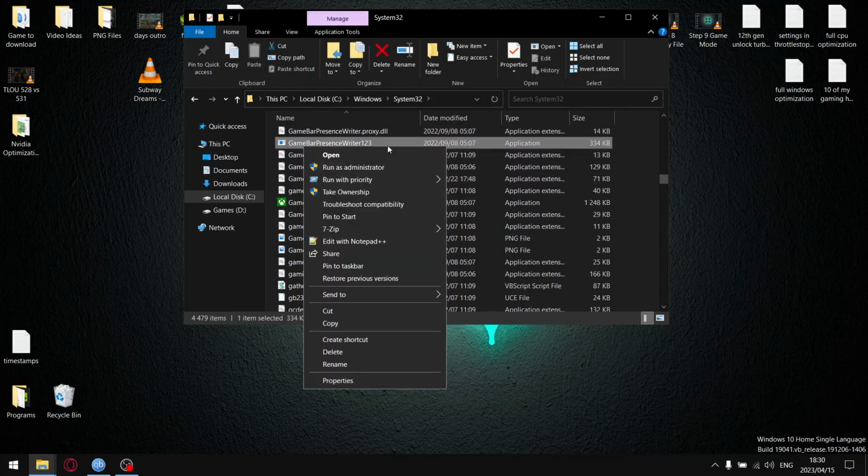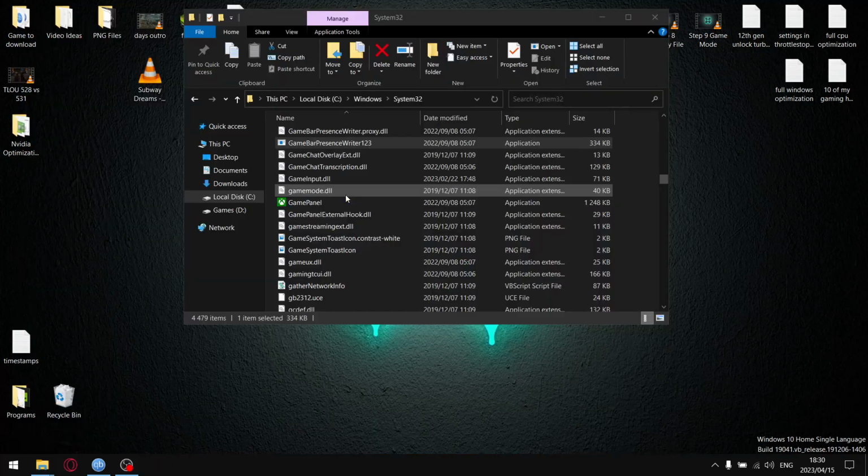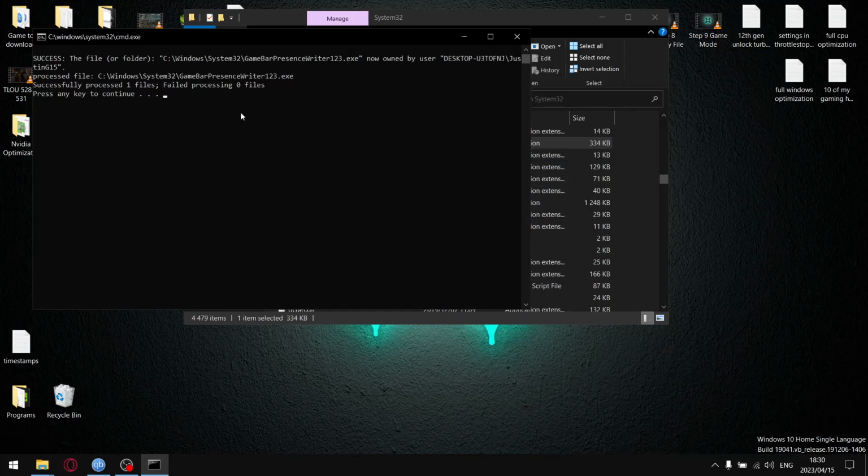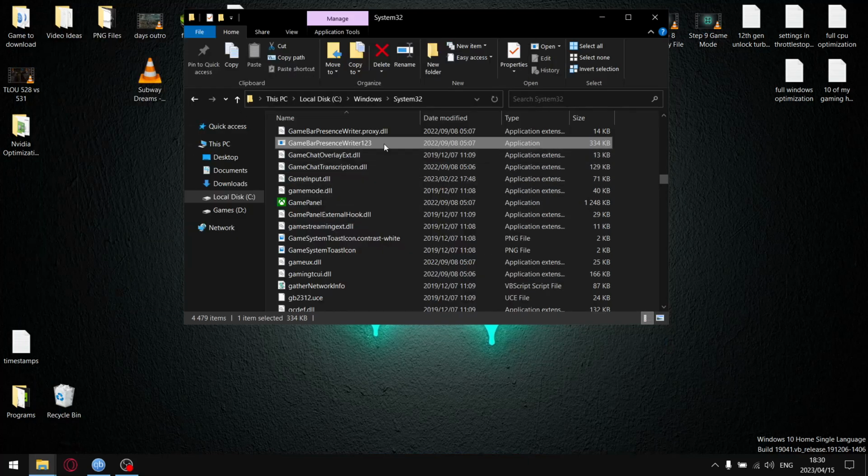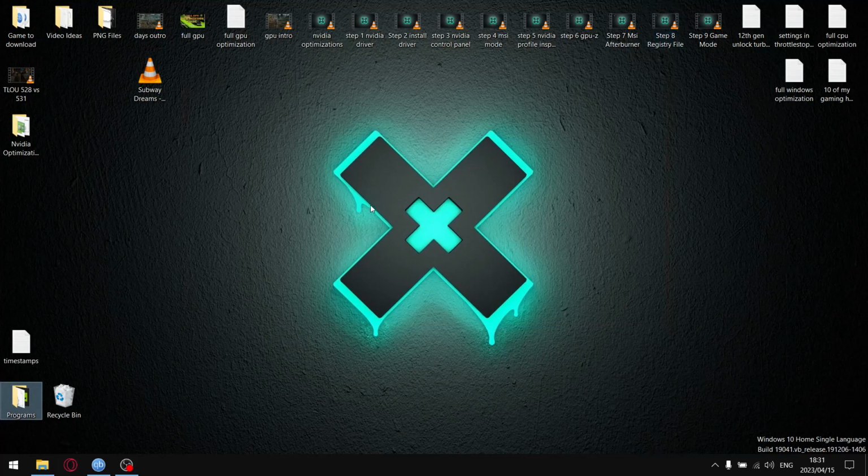I've already done it. But what you're going to do is right click on it and say take ownership. And then it's going to go like that. Just press enter. And now, even though it's system locked, you can rename it. So it's going to be GameBarPresenceWriter. Just rename it to GameBarPresenceWriter123. Click off that, close this off. So now, next time you run a game, GameBarPresenceWriter will not automatically start running. So you're going to save a bit of RAM, CPU, and you might actually get some extra frames. Yay! And that's done with step number 10.